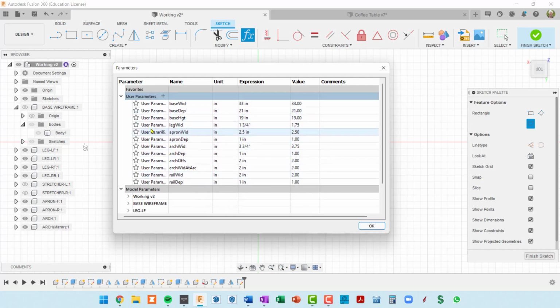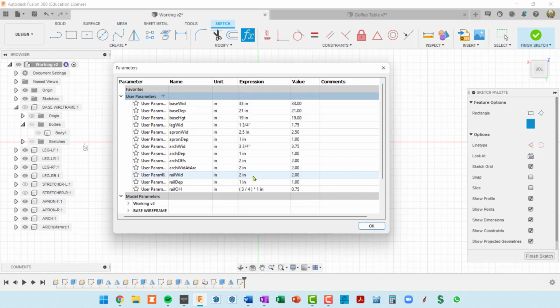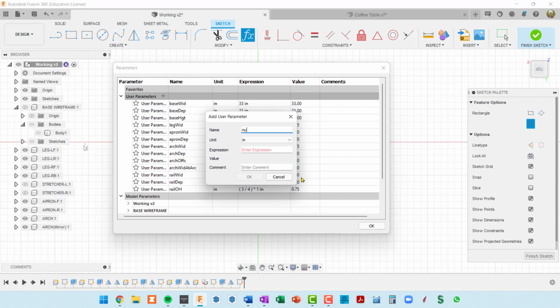Rail overhang is what I'm defining as the amount on each side. I'm just going to do rail OH, that the rail overhangs the arch piece. So that's initially going to be 3/4 of an inch overhang on each side. And the last one is going to be number of rails. So I'm going to type in num rails.